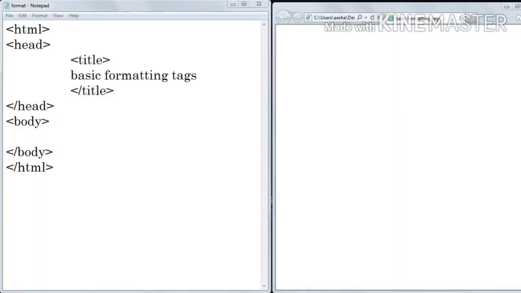Today in this video we are going to learn about basic formatting tags: bold, italic, underline, strike through, etc. So for that, between the title tag I had written basic formatting tags, so it will appear over here as a title bar of the web page.